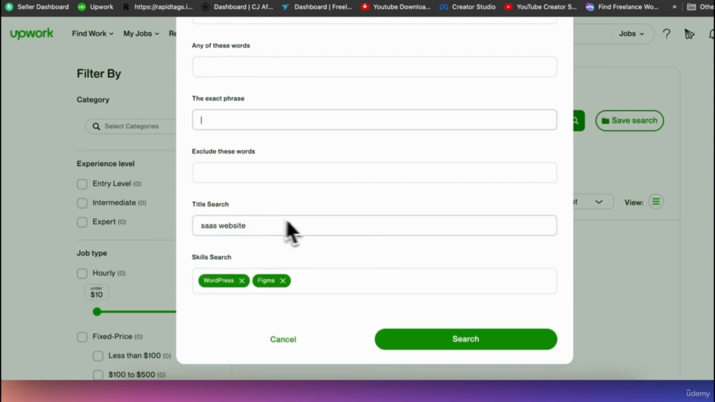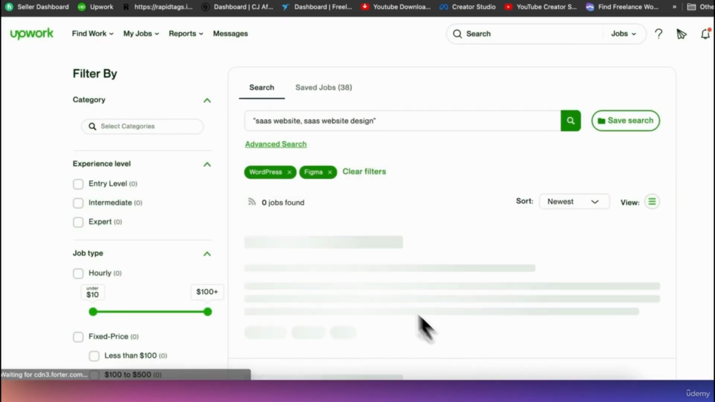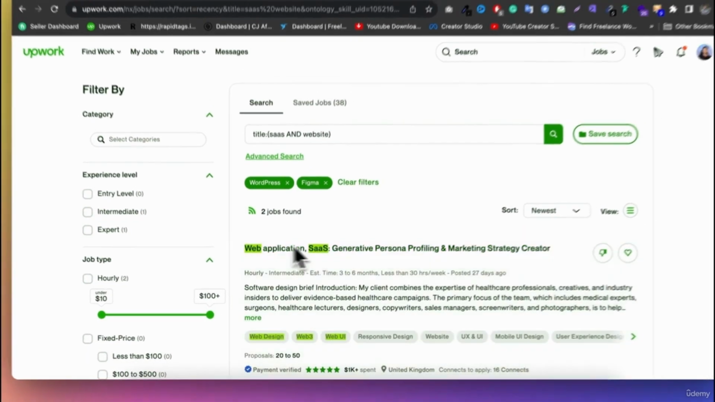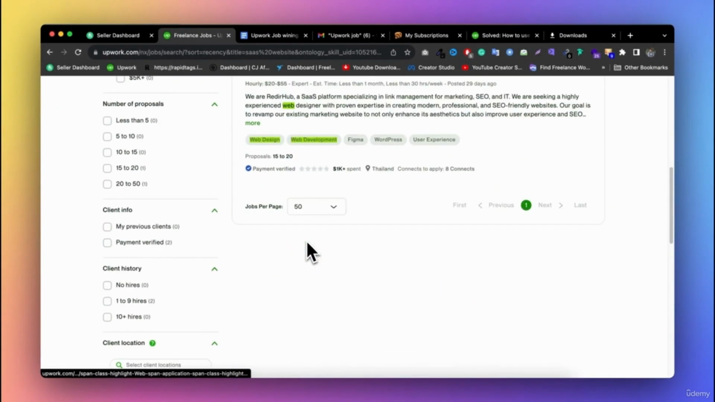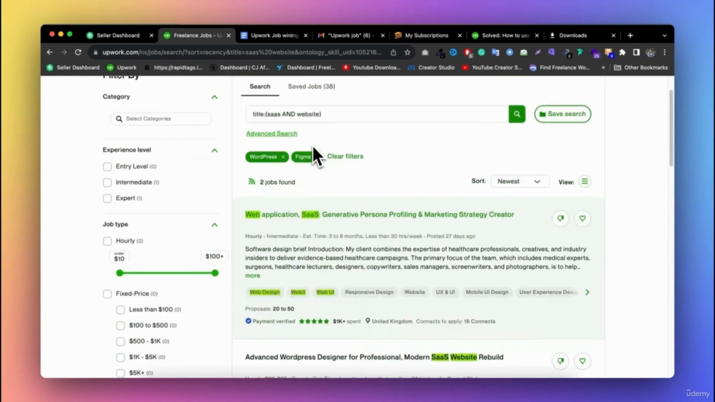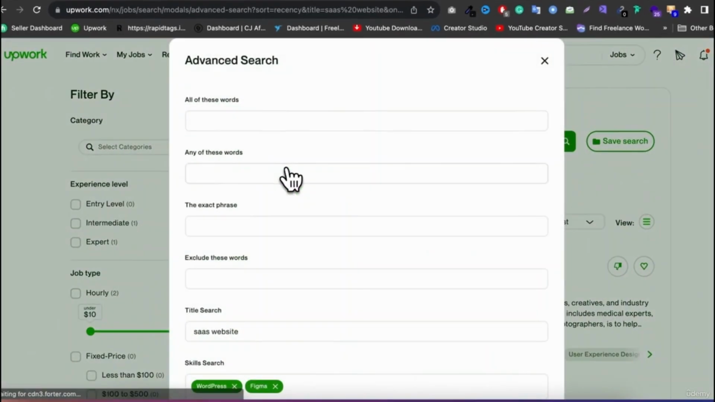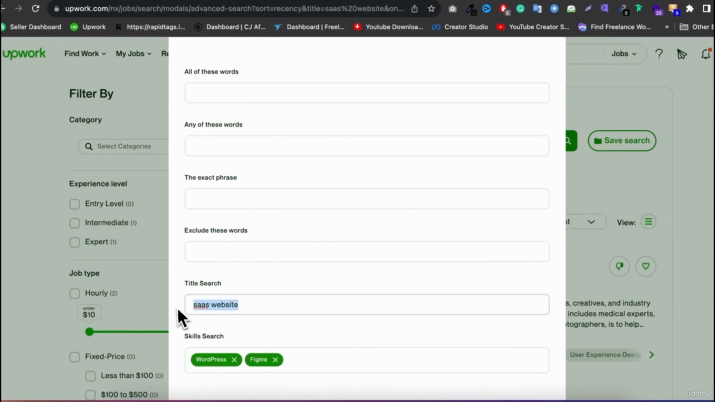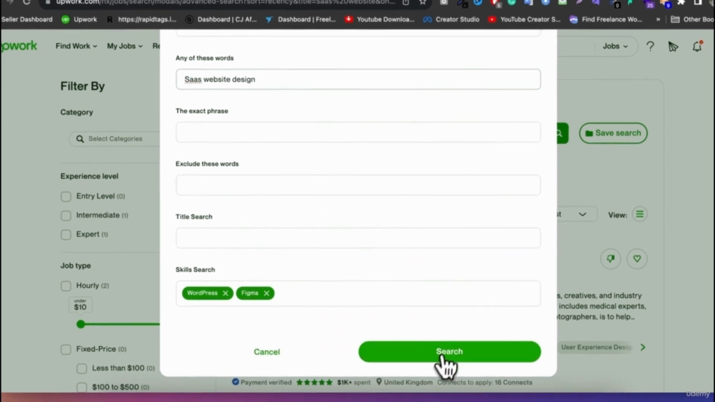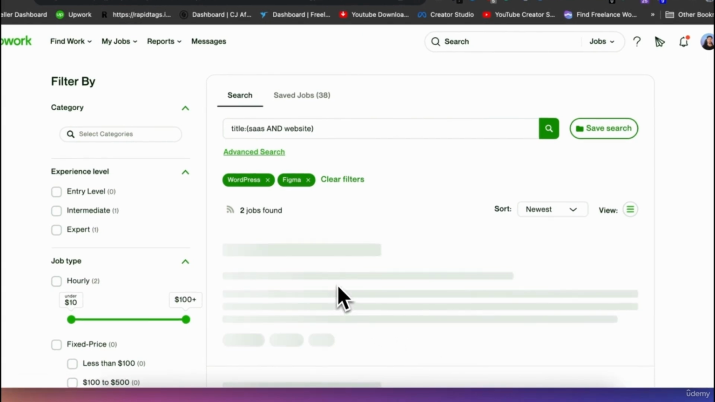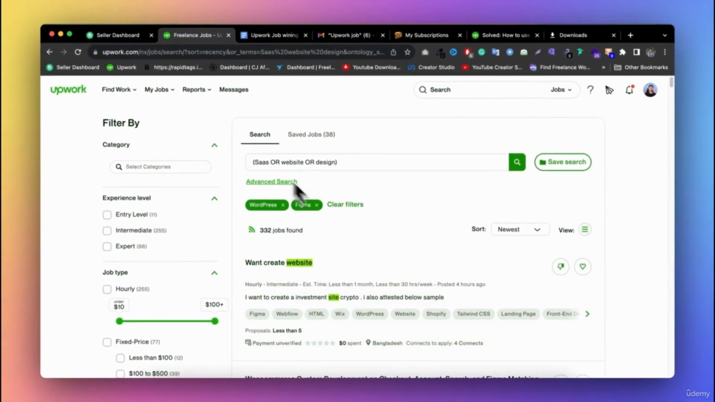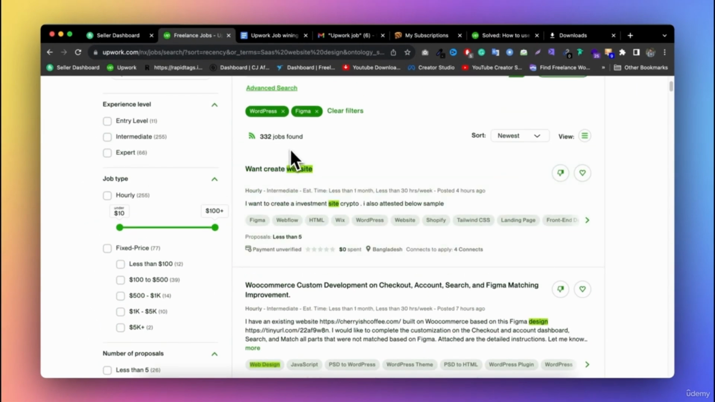Let's say I'm typing in the title SaaS website, and let's search it. And as you can see, with this title, we found only two jobs here. So it mainly depends on what you are searching for. So I'm typing any of these words like SaaS website design. Okay, so let's search it, and as you can see, we get almost 332.